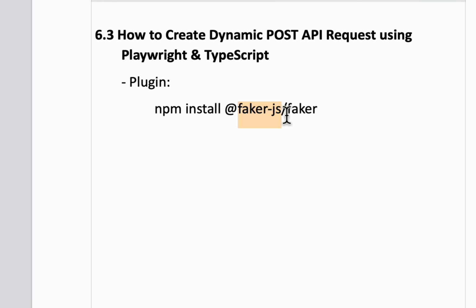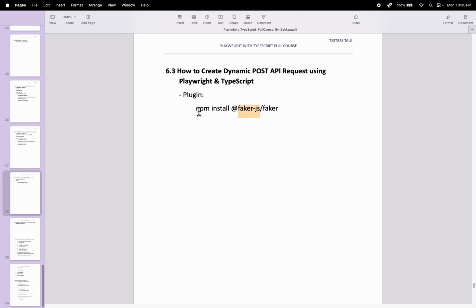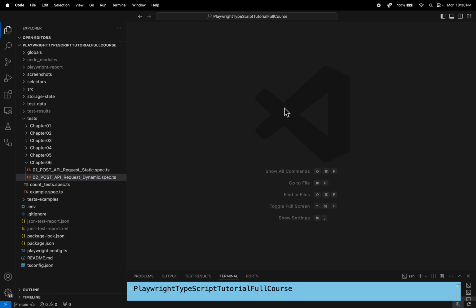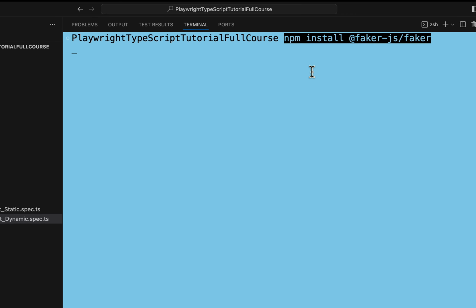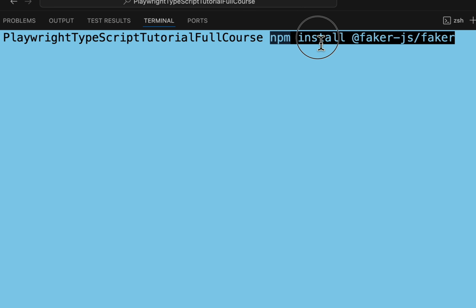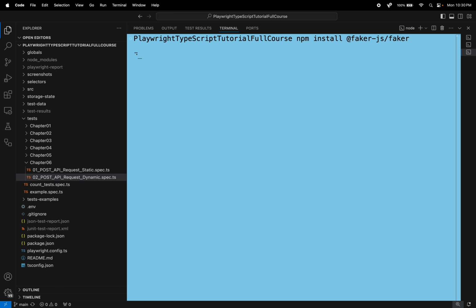It can be first name, last name, or it can be some dates. And also you can generate numbers by using the Faker-JS plugin. Let's quickly install this plugin in the project. So here I will go to the VS Code and open the terminal, and enter npm install @faker-js/faker. So that's it. You can press enter.